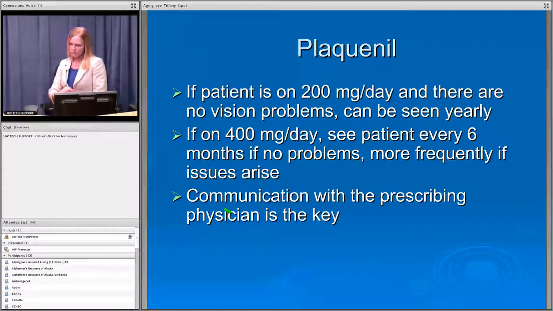Plaquenil. This one also causes some changes, and this one is a permanent change. Usually if they're on a lower dose, you're not going to see vision problems, so yearly is just fine. But if they're on higher doses, you're going to see them every 6 months, sometimes sooner. And talking to the physician is key.